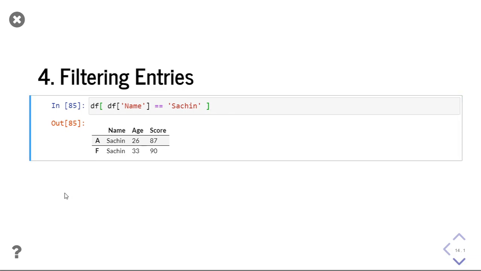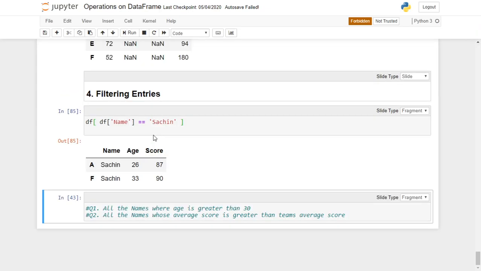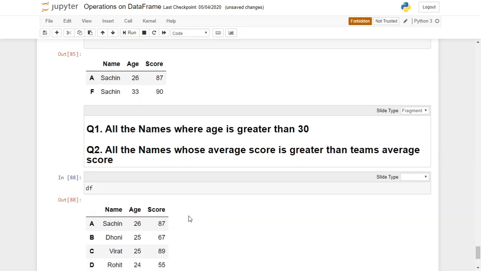Let us see some more examples. See, this is my question. Consider these questions. My question 1 is, find all the names where age is greater than 30. So my df is this.